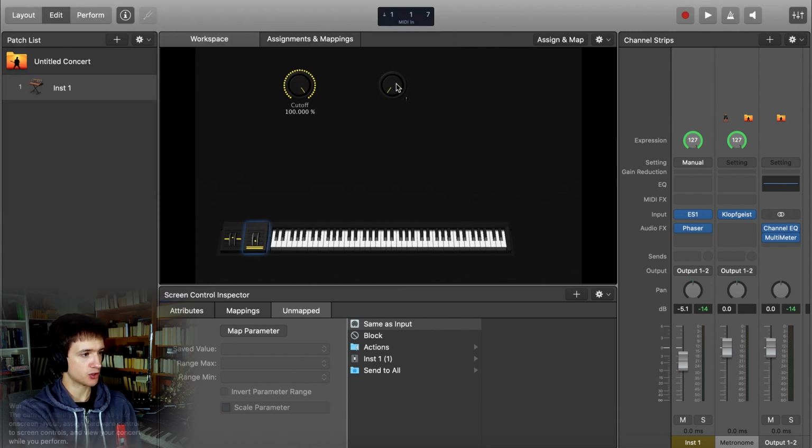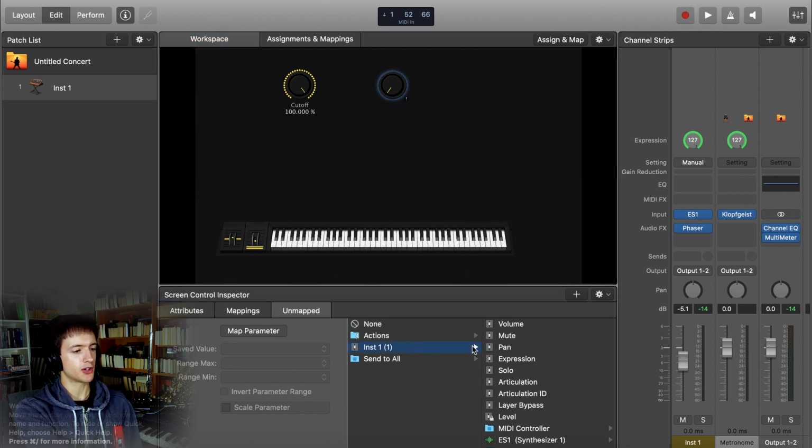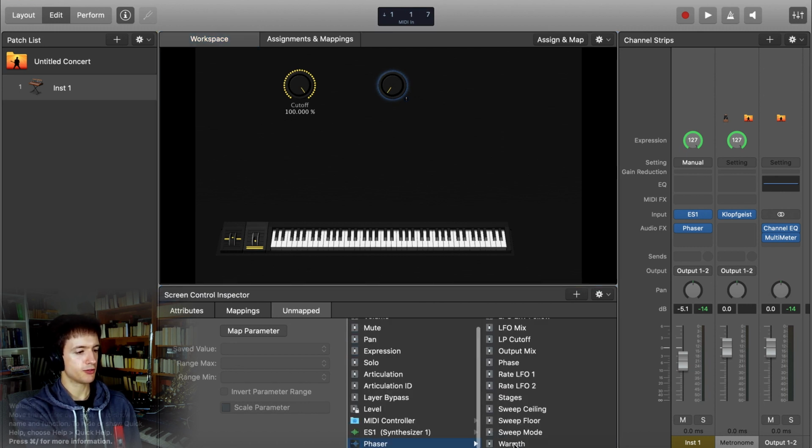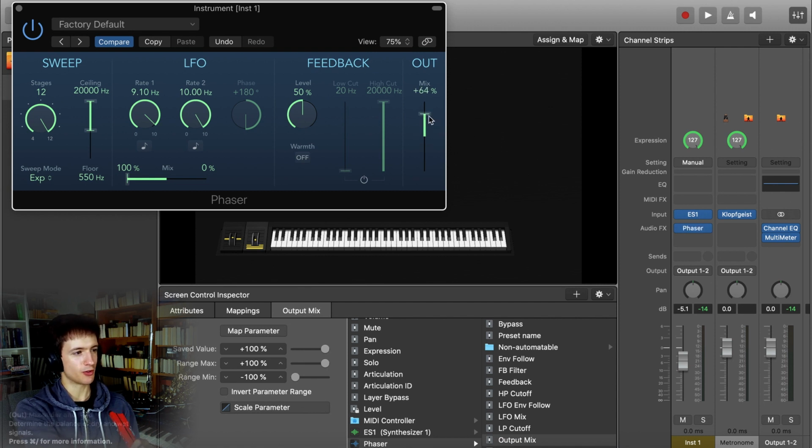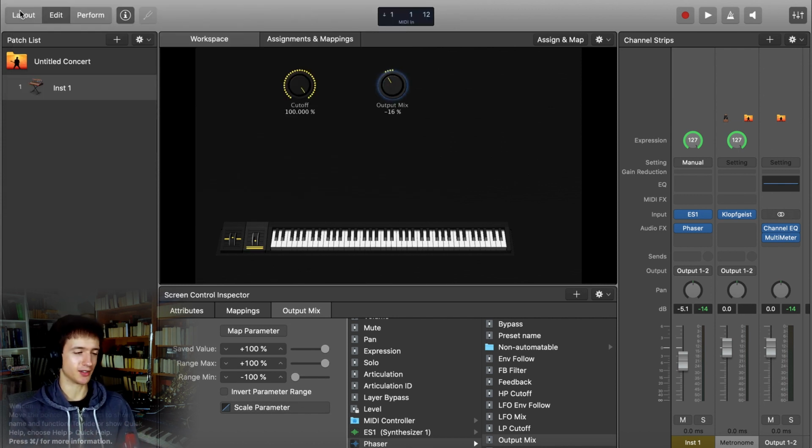And now let's click on our motion control dial and let's say, okay, let's go to the instrument one channel strip, go to the phaser effect, and let's control the output mix. So now we've got our safe value, range minimum, and range maximum. With this particular audio effect, the output ranges from plus 100% to minus 100%. And basically, plus 100 and minus 100 are going to sound the same. So we want our minimum to be 0, not minus 100. So we'll just put that to 0. Okay, cool.